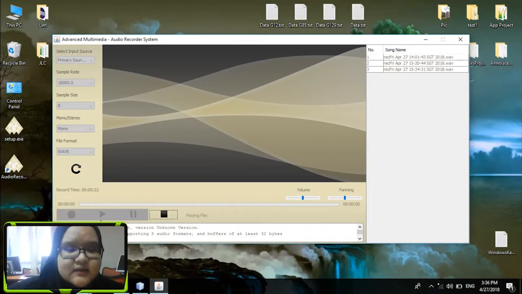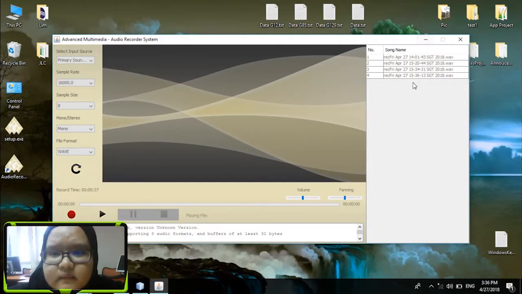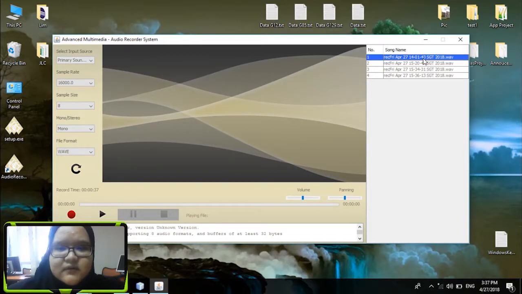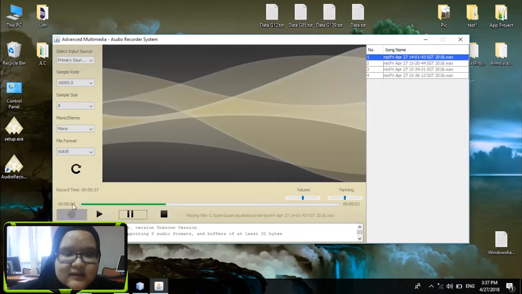During the recording session, the play button and the pause button are disabled, but the user can only stop the recording. So we stop recording now. If we want to play the audio, click one of the files from the song from the playlist and click play. Then the system will play back the whole audio in the system.